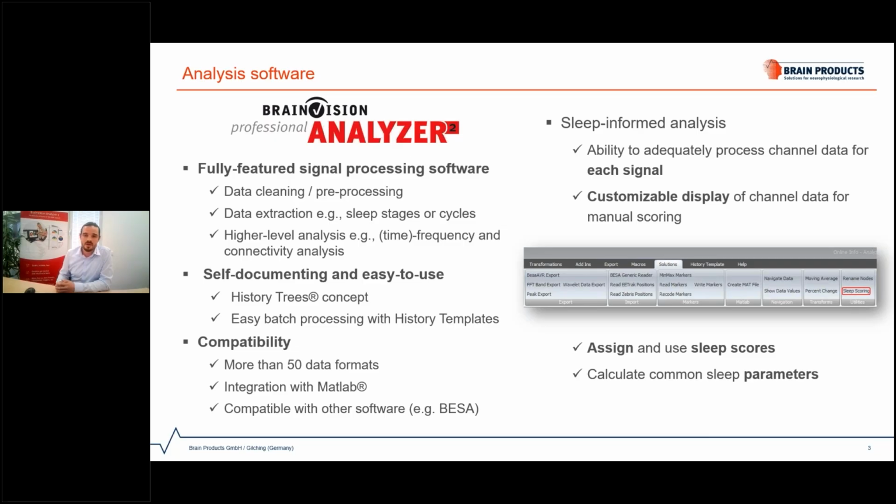And it's compatible with other software and also other data formats. So it has readers for more than 50 data formats. Thus, even if you don't use Brain Products hardware, it's likely that the software can also read your data. It also has an integration with MATLAB to enable scripting, where it's not possible in any other feature of Analyzer. And it's also compatible with other software, like, for example, the statistical software offered by BESA.